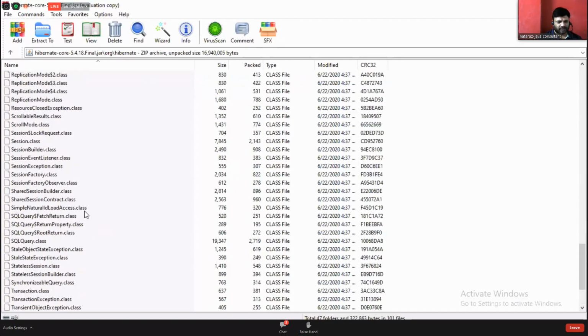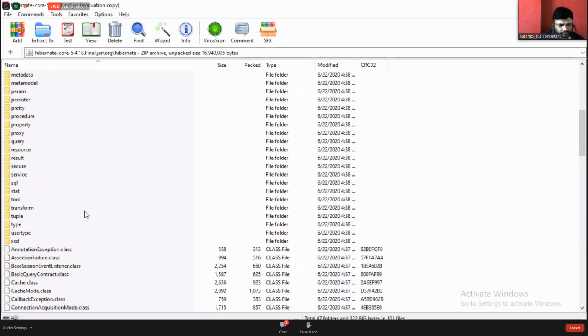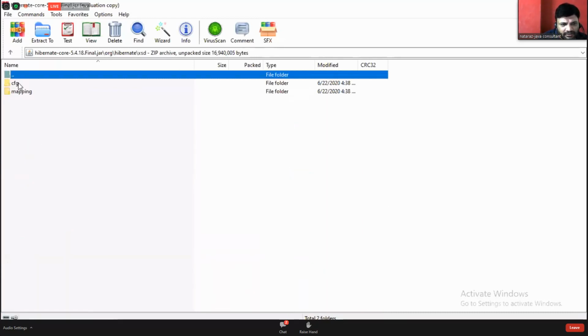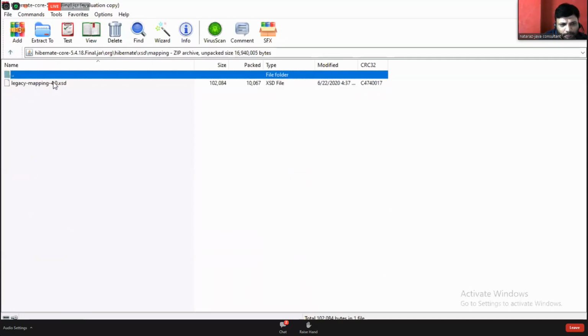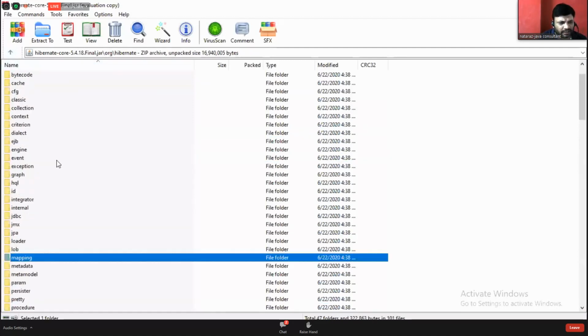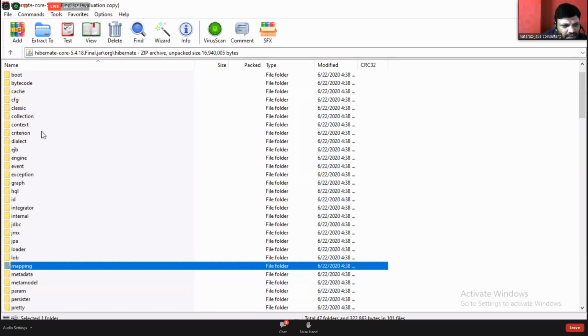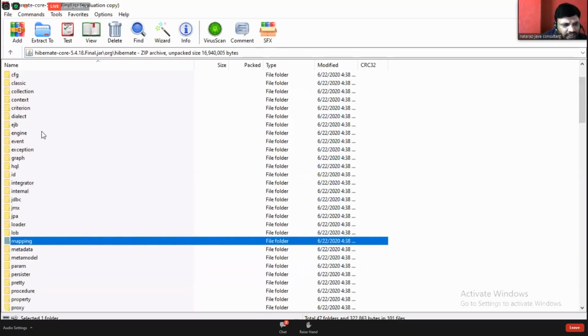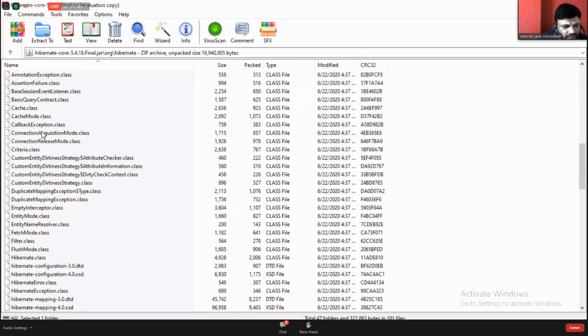Here itself you can see that, XSD. XSD rules are there, mapping related rules, configuration related rules. Similarly, you will be seeing the DTD folder also, offering DTD rules.